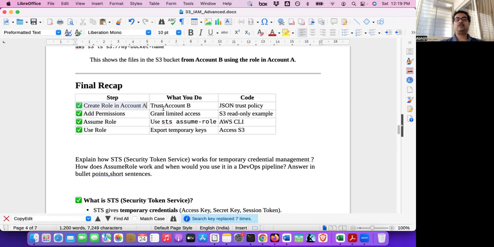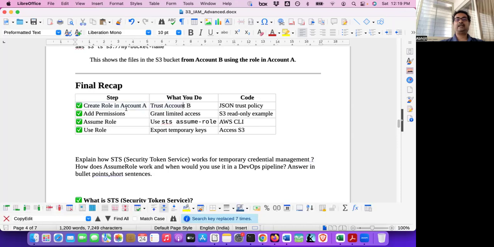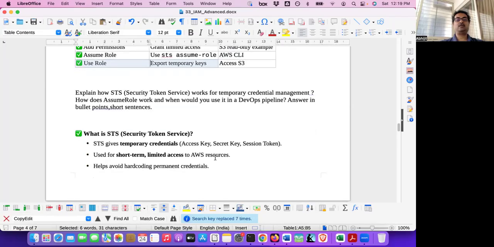So create a role in account A, and that role should trust account B. JSON trust policy. Then add permission, grant limited access, S3 read-only for example. Then you can assume the role from account B. Use STS assume-role, the AWS CLI can be used. Then you have to use that role. Export the temporary keys and use them.